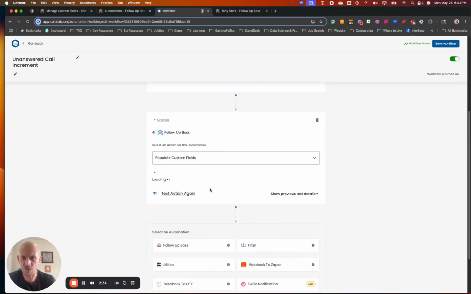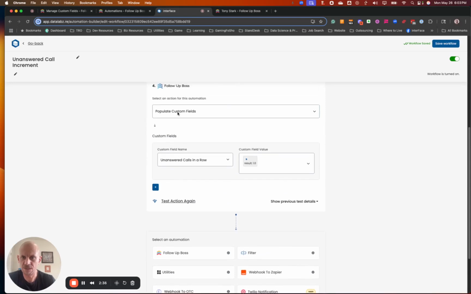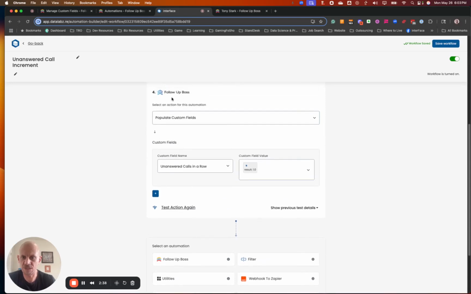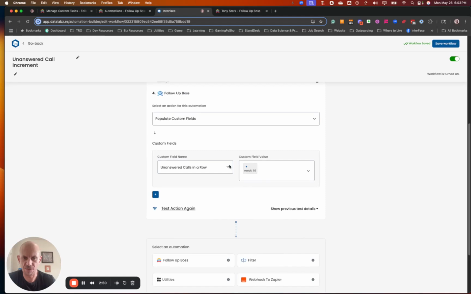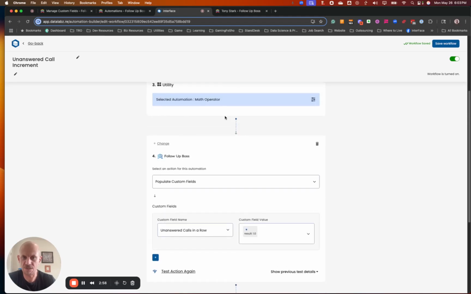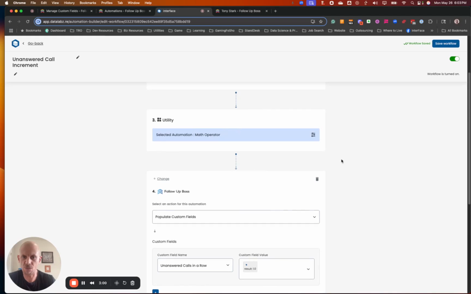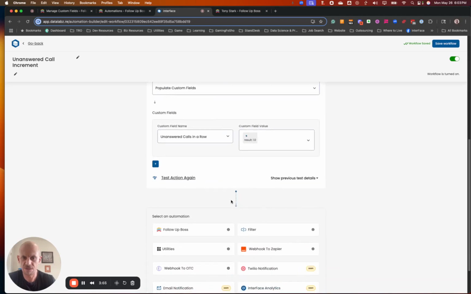And then lastly, we want to populate. So we want to select on the Follow Up Boss action, we want to populate a custom field. So our unanswered calls in a row field. And then we want to put the result of the math operator in the previous step. So what this is going to do is it's always going to take the number that was in there previously in the math operator, add 1 to it, and then put it in here. So that is the unanswered call increment automation.